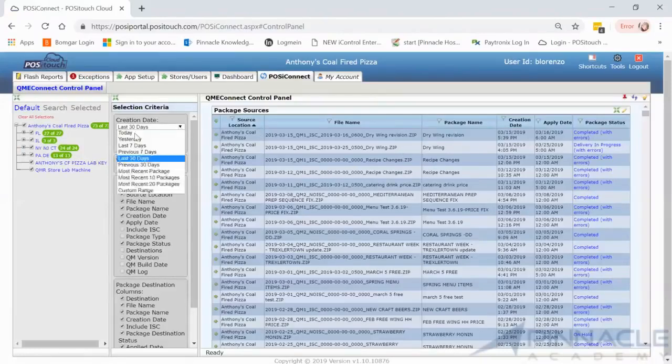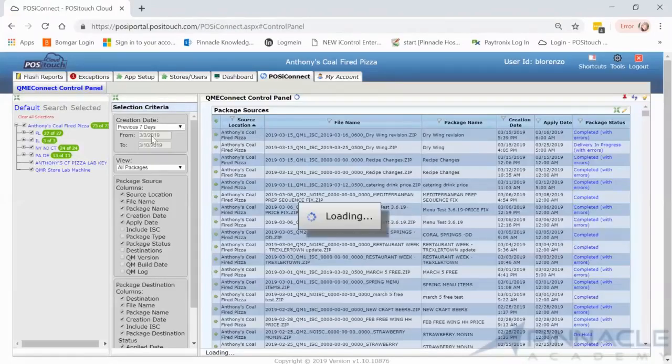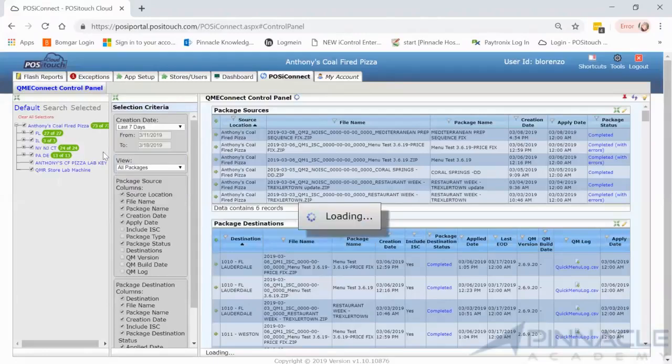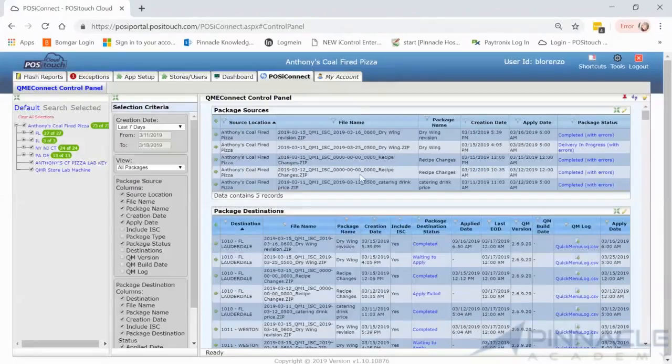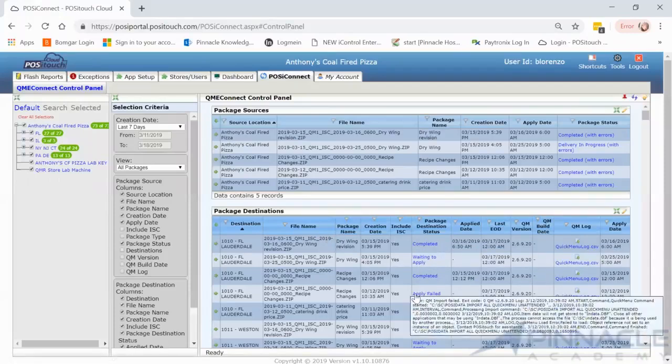So if I change this, this is showing the last 30 days. Let's do the last 7 days. Each download will show up here. Dry wing revision, dry wing, recipe changes, catering drink price. These are the names that they assigned us. Now I know if there's an error, which one failed. It then shows me by store if it completed, is waiting to apply, or failed.